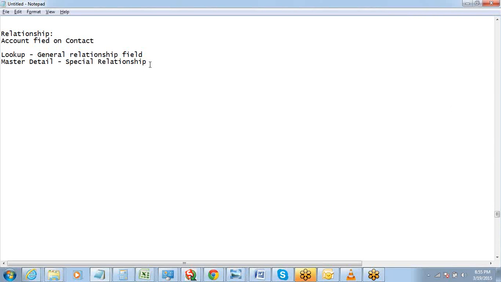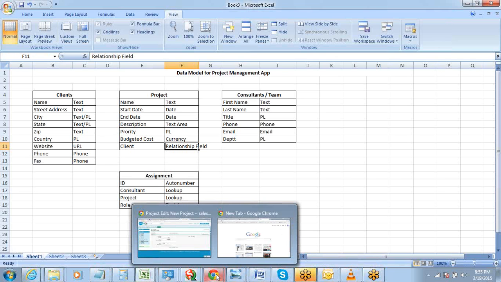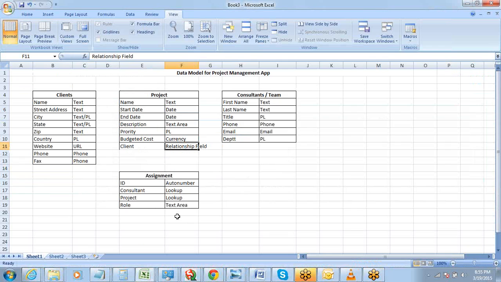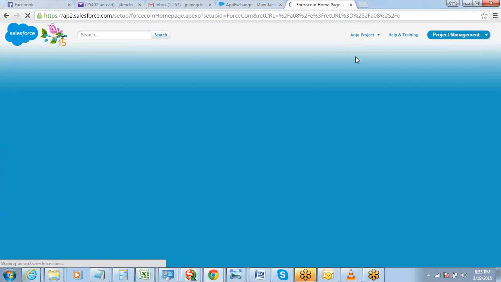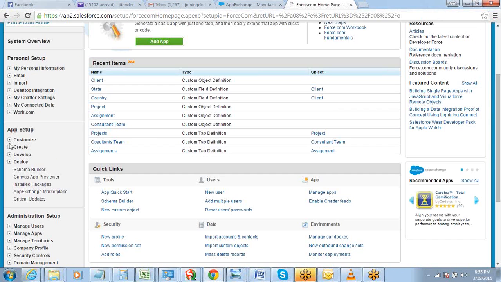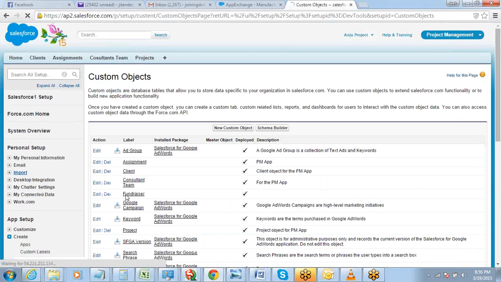So that's about relationships. Now, how do you create a relationship? It's pretty simple. The relationship field needs to be created on project. So let me create a lookup relationship to connect project with the client. For that, I have to go to setup, then create, then objects, the client object, and say new custom field.